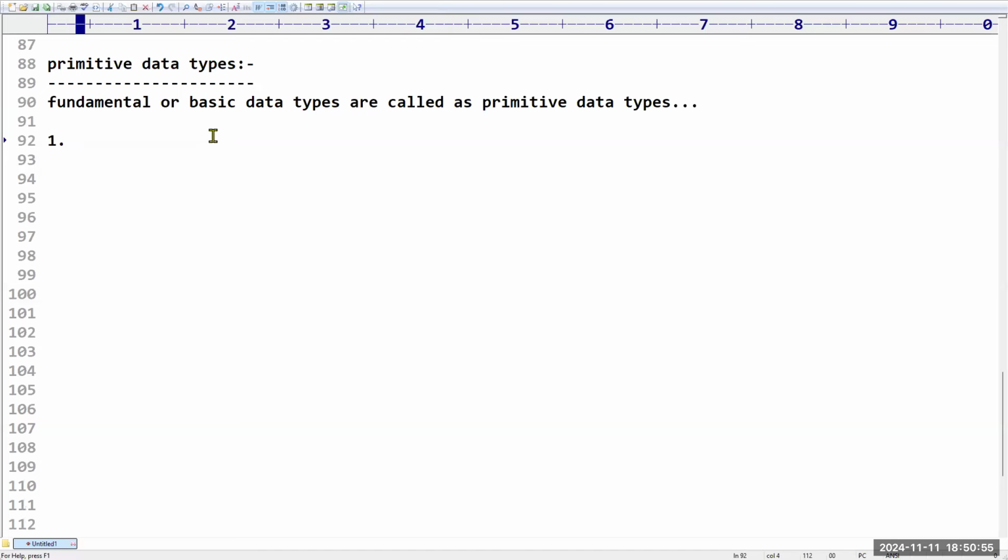So what is the first data type that we have? Integers. If you want to represent the values from minus infinite to plus infinite, those things will come under what? Integers. If you are trying to represent the values from minus infinite to plus infinite, such a type of values will come under the integer category.